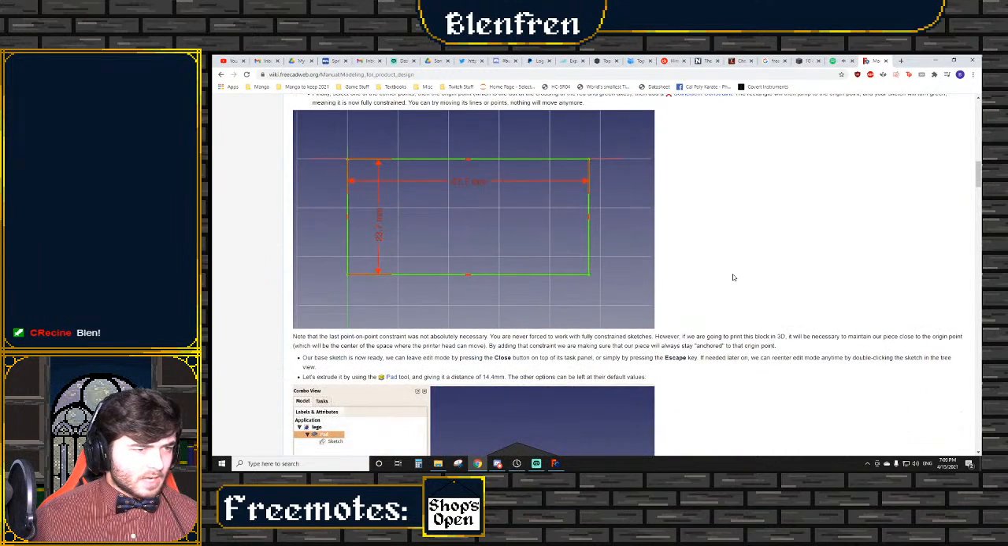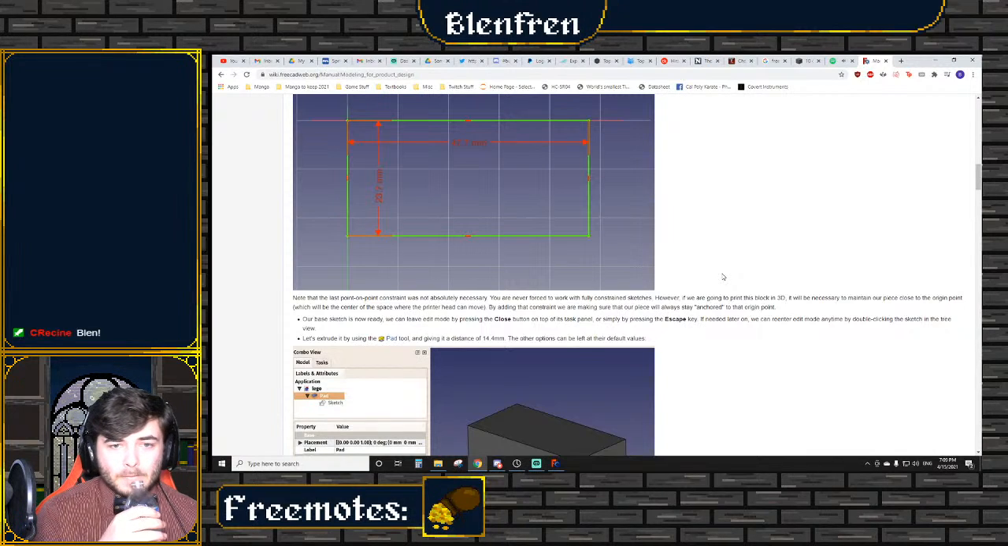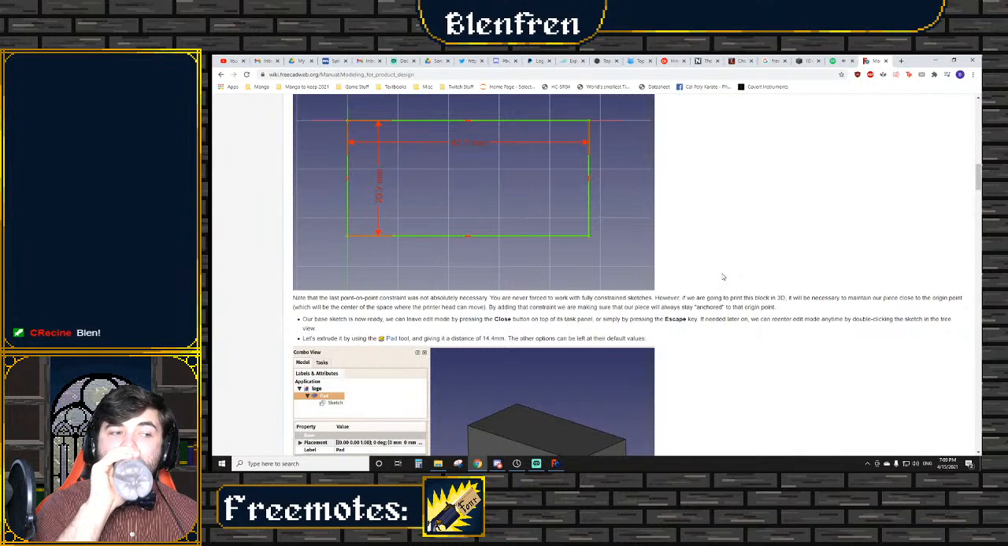That the point constraint is not absolutely necessary. You are never forced to work with fully constrained sketches. However, if we are going to print this 3D block, so this is for 3D printing, it will be necessary to maintain our piece close to the origin point, which is the center of the space where the printer head can move.